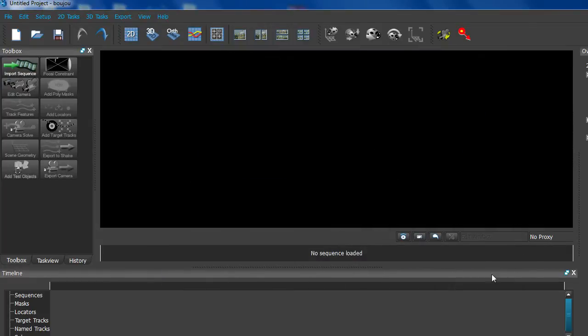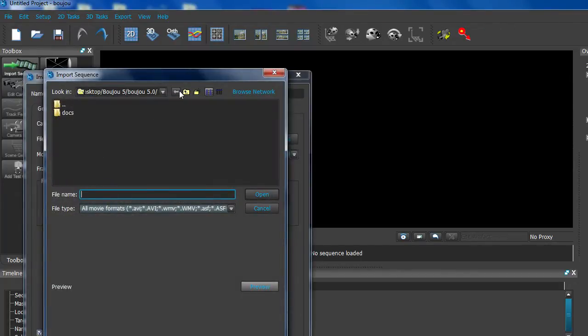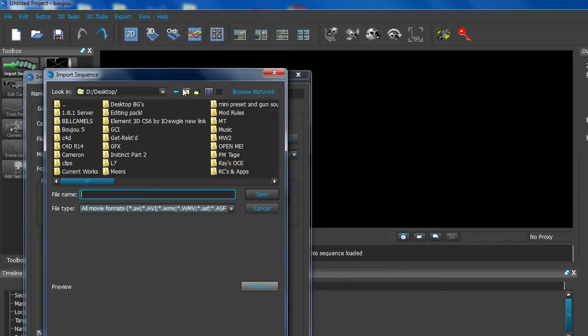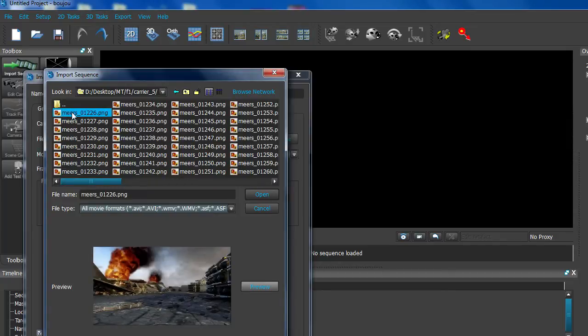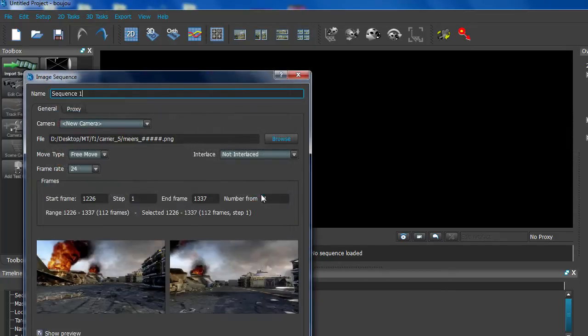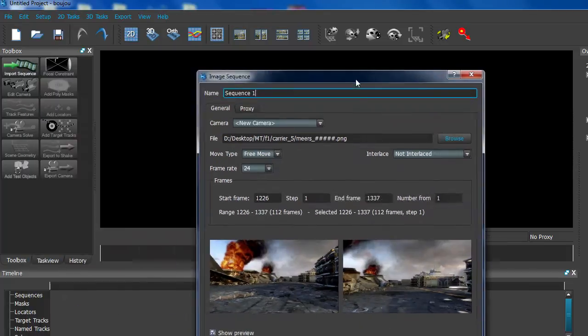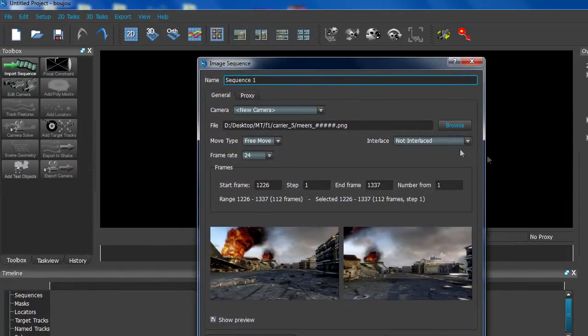Alright, so our sequence has finished rendering and now we're in Buju. The first thing we're going to do is import our frames, which would be the sequence button right here. So we click this and we go and find our folder, here, here. Here's all our frames. So we hit open and it'll automatically calculate to the last frame, because Buju is a smart program.